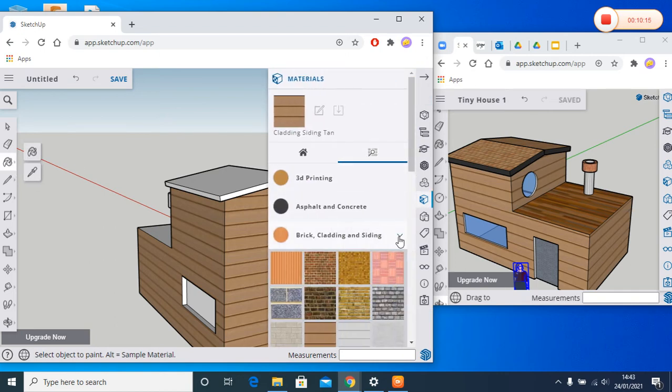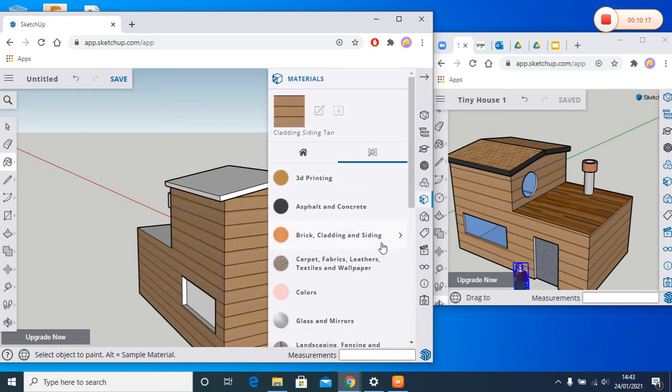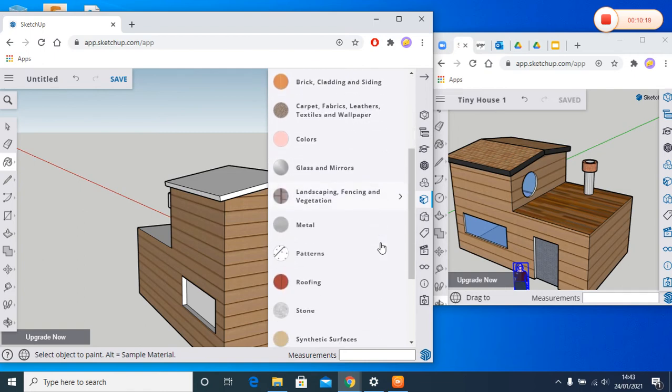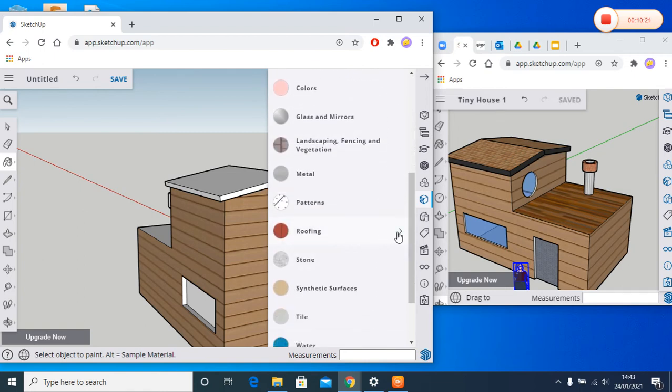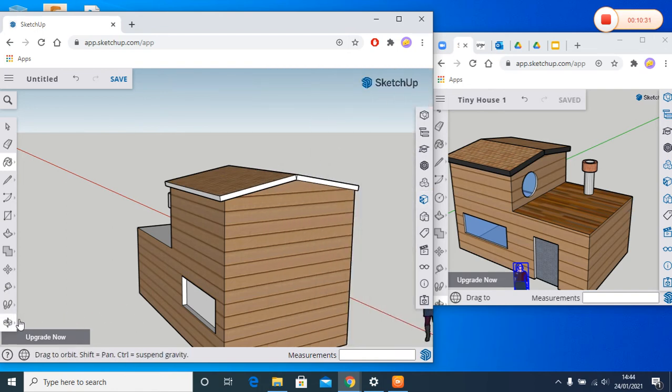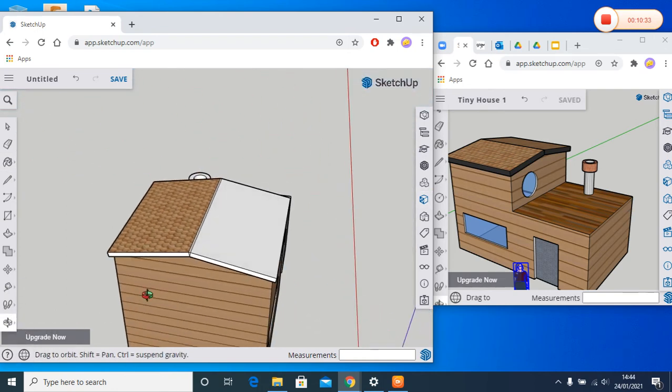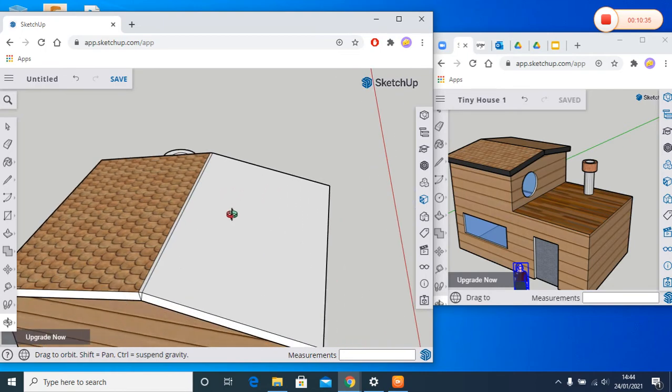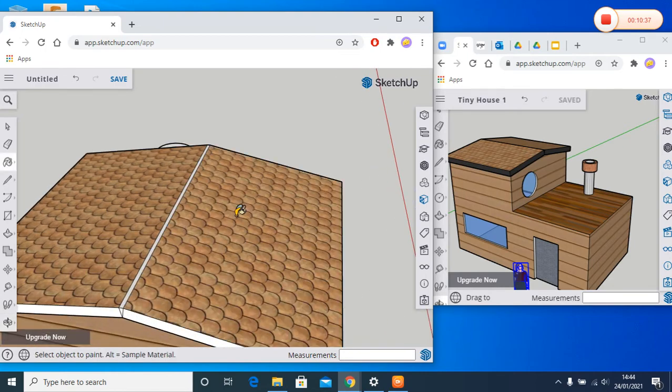this time instead of bricks and cladding I'm going to go for roofing if I can find it. There we go, roofing. And I'll use these ones this time. And then click on there. I'll just close the menu for a moment and then scroll down a little bit. Press escape once to get the paint pot back.